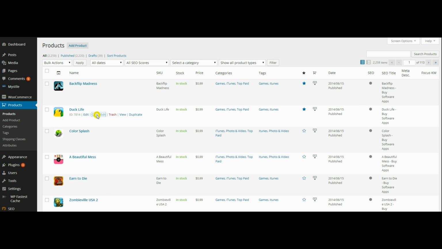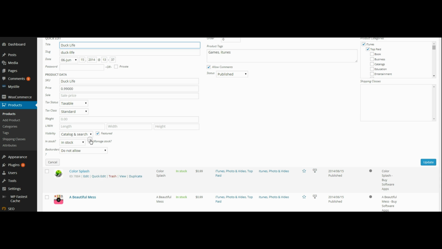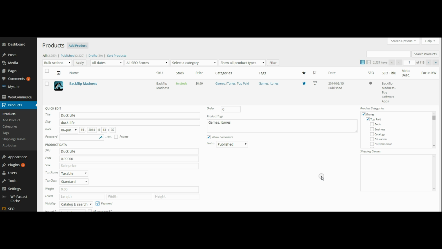The other way is to click on quick edit. You'll see here that next to visibility, featured is ticked. So if you ever want to tick or untick, just click on the checkbox and then click update. So that's the second method.